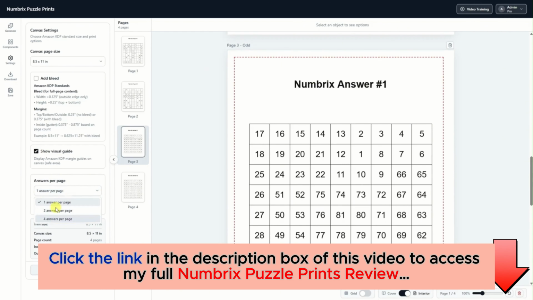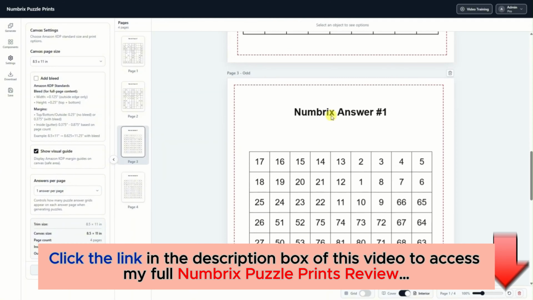The application supports 1, 2, or 4 answers per page. In this example, I selected 1. So you will see only one answer per page on the canvas. If you need more answers per page, simply select 2 or 4 depending on your needs.